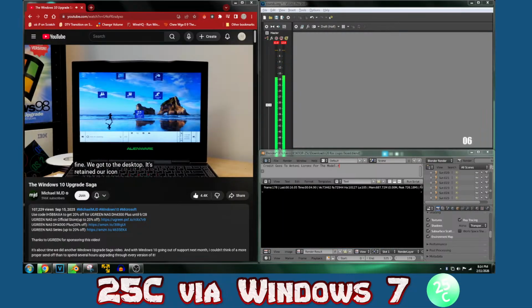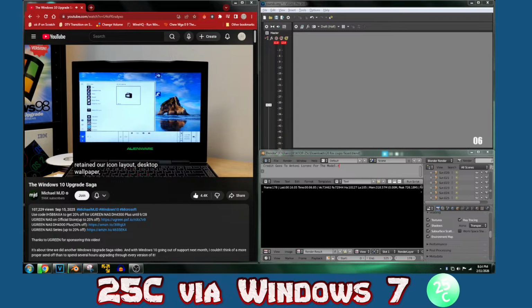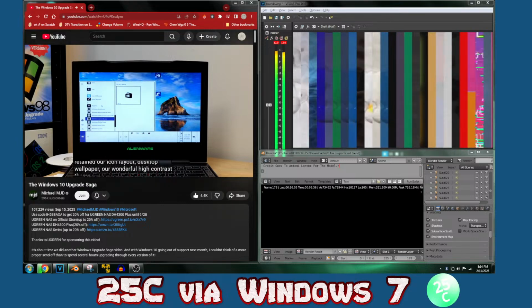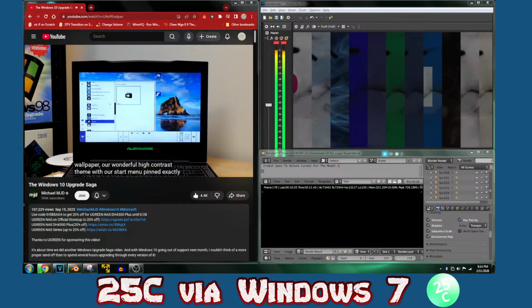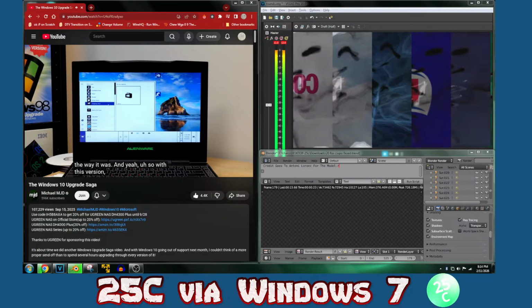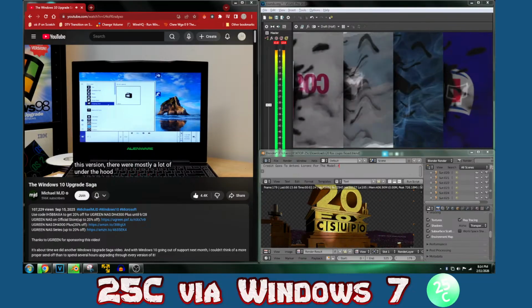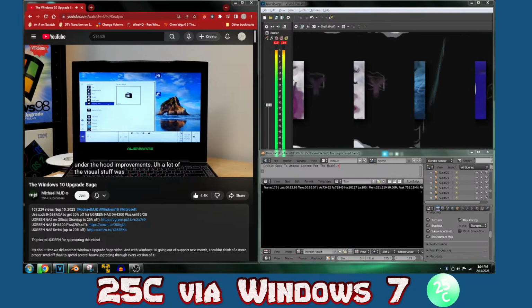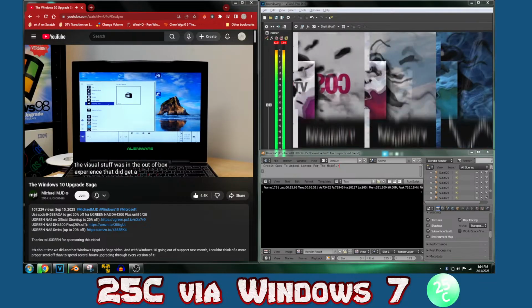It's retained our icon layout, desktop wallpaper, our wonderful high contrast theme with our start menu pinned exactly the way it was. And yeah, so with this version, there were mostly a lot of under-the-hood improvements. A lot of the visual stuff was in the out-of-box experience. That did get a redesign.